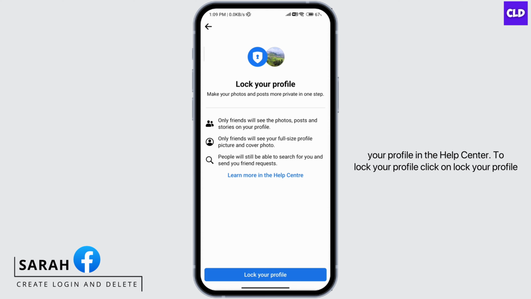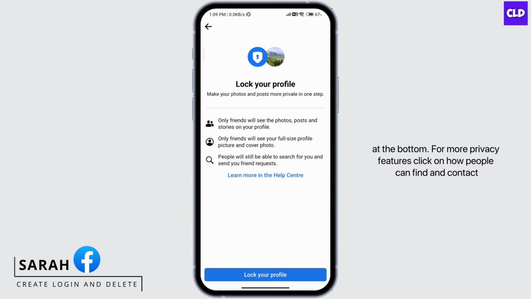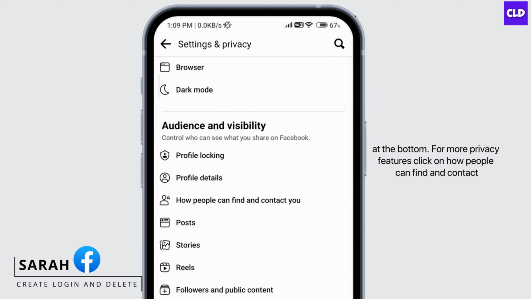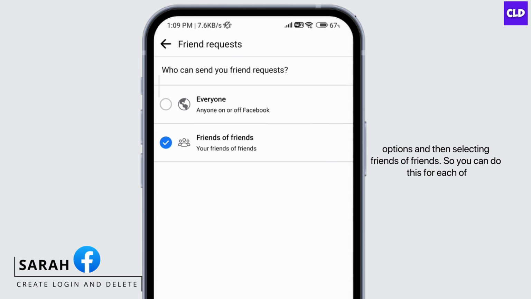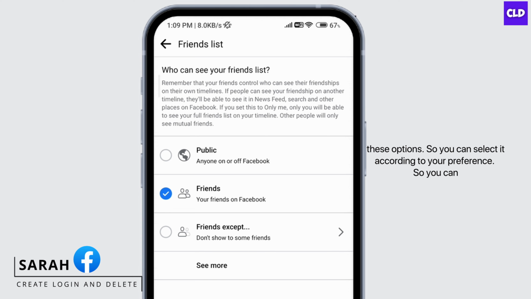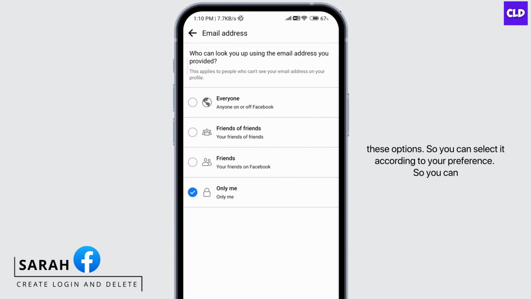To lock your profile, click on Lock Your Profile at the bottom. For more privacy features, click on How People Can Find and Contact You. So you can set how people find and contact you by just clicking on these options and then selecting Friends of Friends. So you can do this for each of these options. So you can select it according to your preference.